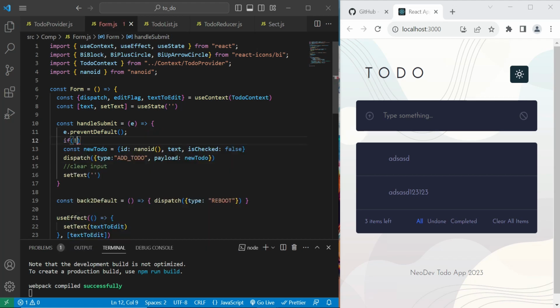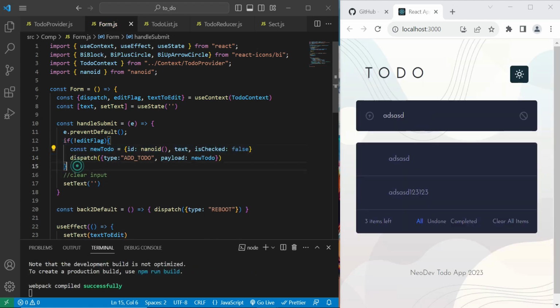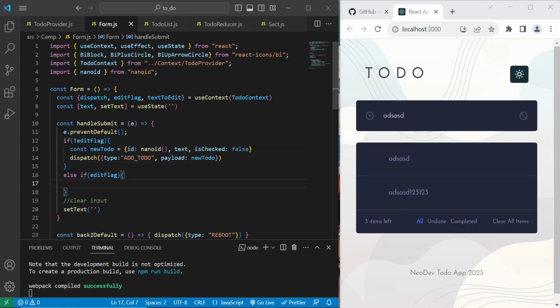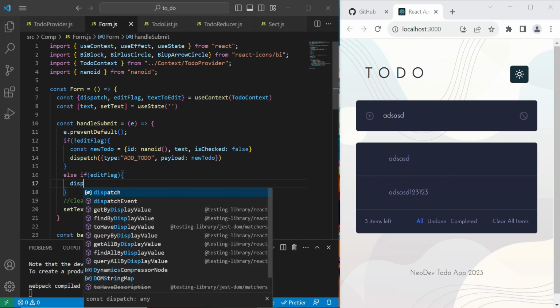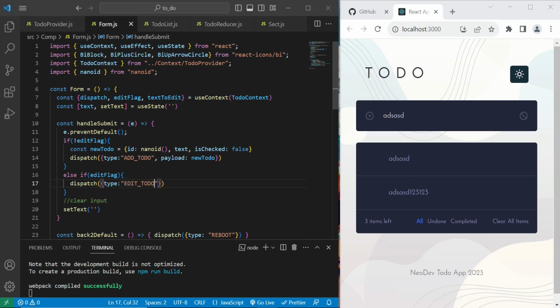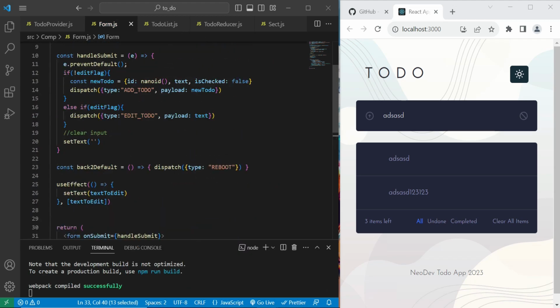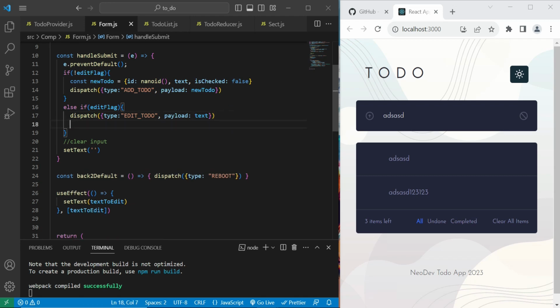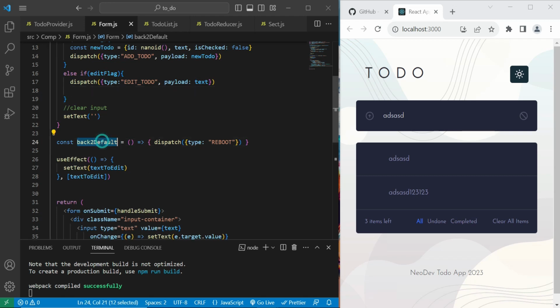So we will say if our edit flag is false, please create a new to-do. Otherwise, we're going to edit that to-do and not create a new one. So we need to call dispatch, and this is going to be the type of EDIT_TODO, and the payload is going to be, in this case, the text, wherever the current value is from my text, which is inside of my input. Okay, and once we are done, I would like to restart everything from scratch, so like reboot. So in order to do that, we're going to reuse the back to default method here, since we are already calling dispatch and reboot there.